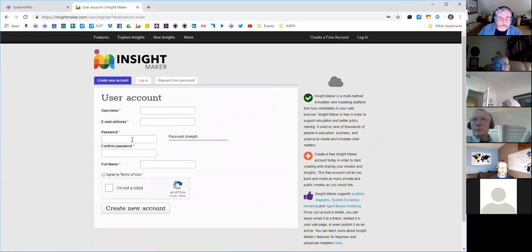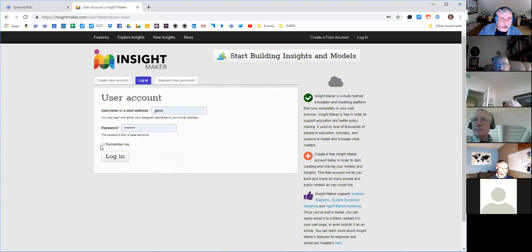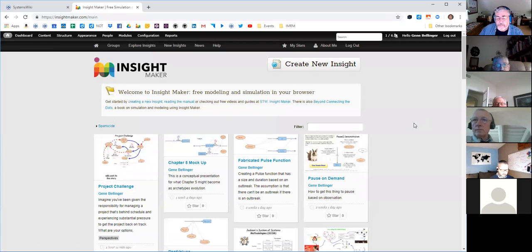When you fill out the information and submit it, it should send you an email verification notice. Once you do that, you can go ahead and log in. When you log in to Insight Maker, you'll end up on your launch page, which will show all of the models that you have created in reverse chronological order so that the newest ones are at the beginning, and you can search through them. Wherever you are, there's a button so that you can create a new insight.